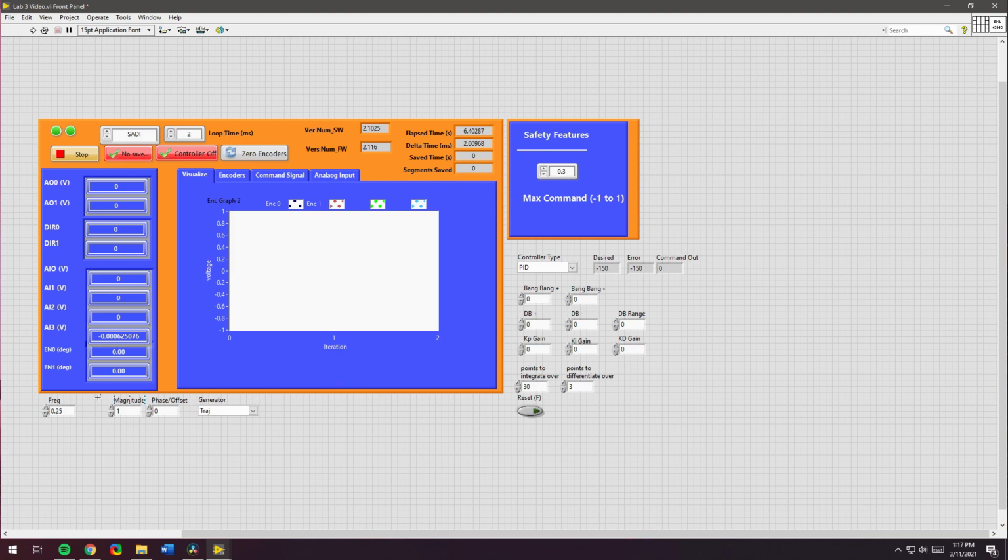So that's pretty much it for the Lab 3 VI. Only other things you might have to do on this side is change your scale of your axes if you don't like it auto-scaling, but that's kind of up to you. So anyway, that's it.